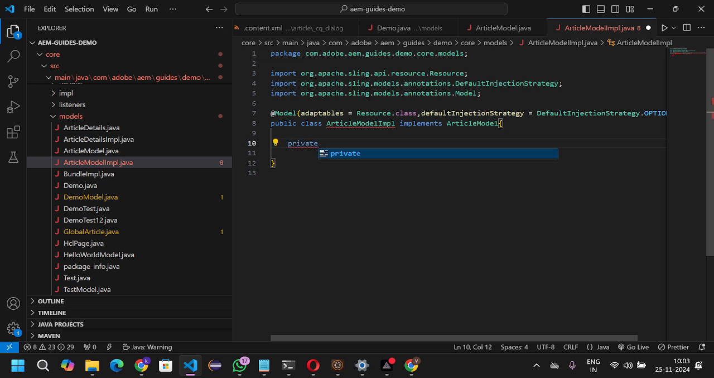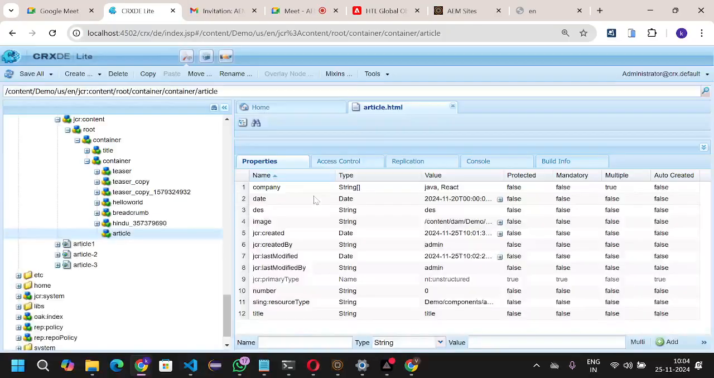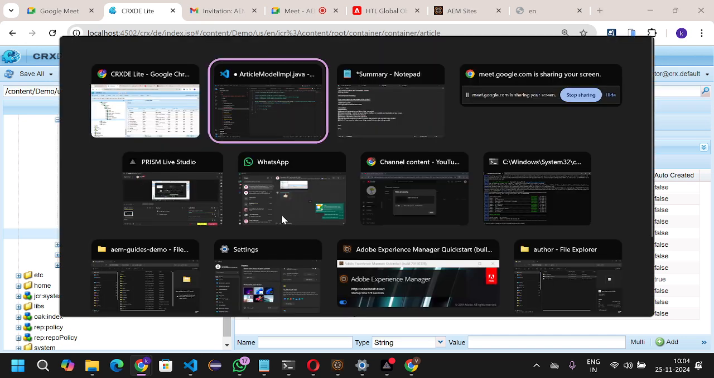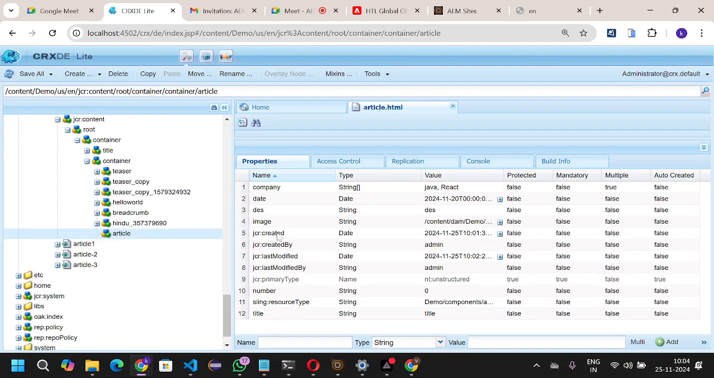So whenever you are declaring the instance variables, it is recommended to write the access specifier as private. So string is the data type, and you can mention title. Next, generally private string description. The name should be the same. Description how it is, des. You can mention similarly only des. And next we have string image, right? How it will be, image.